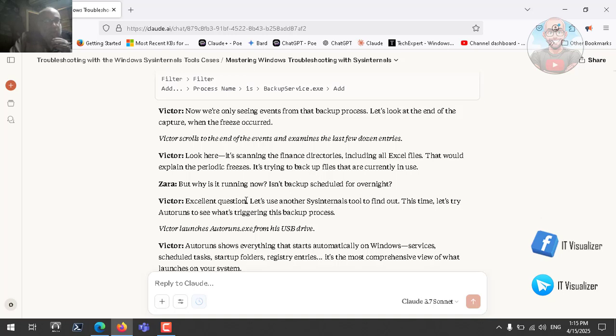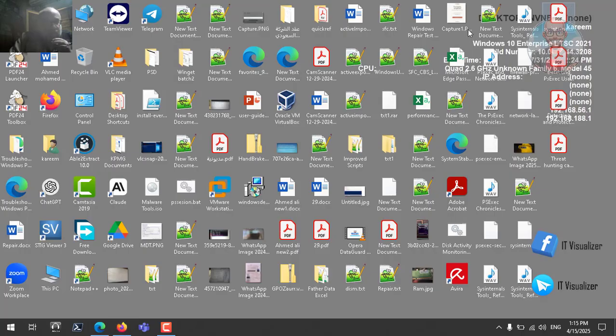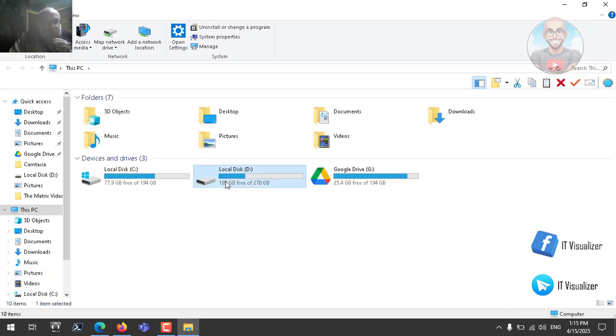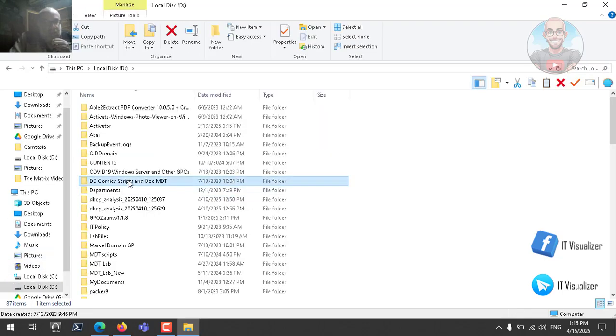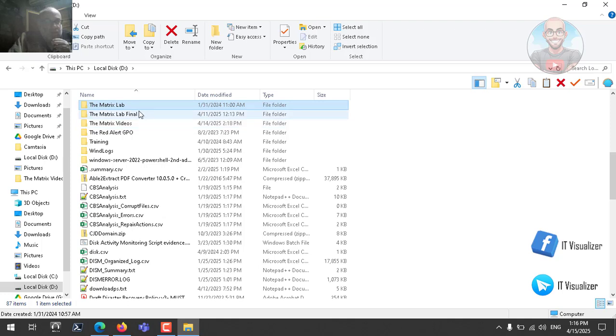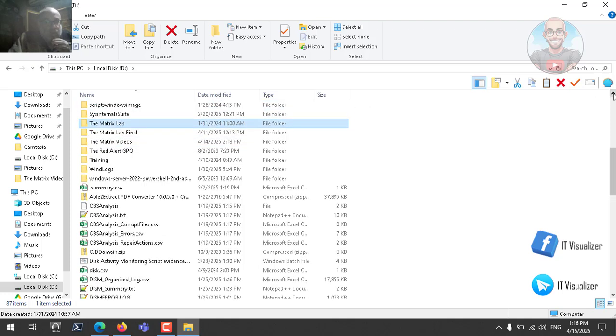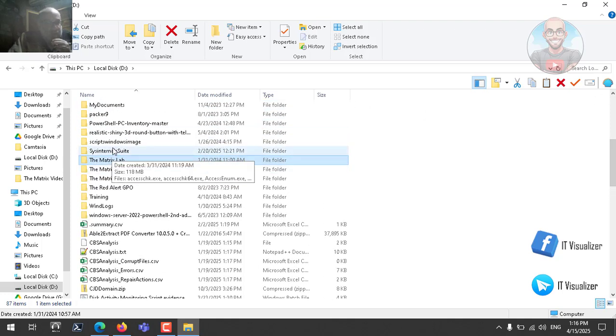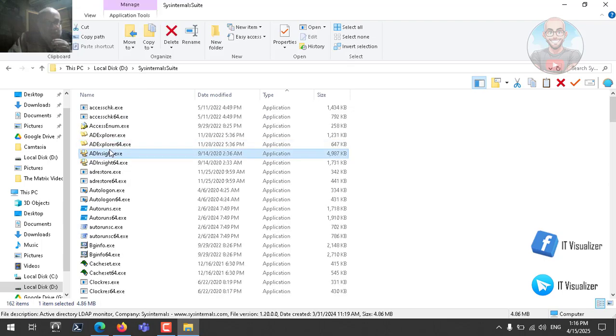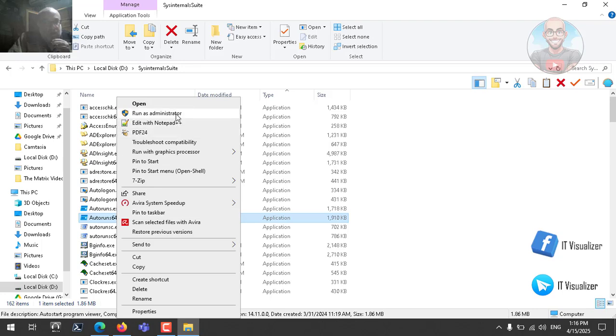Excellent question. Let's use another Sysinternals tool to find out. This time let's try Autoruns to see what triggers this backup process. We know Autoruns also. This is another program that will show you what programs and scheduled tasks or anything that launches automatically when your PC boots up or when the user logs in. Okay, so we can see we have Autoruns. Here you go, this is it. And then we can run as administrator.